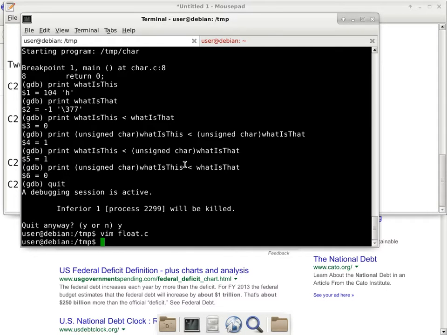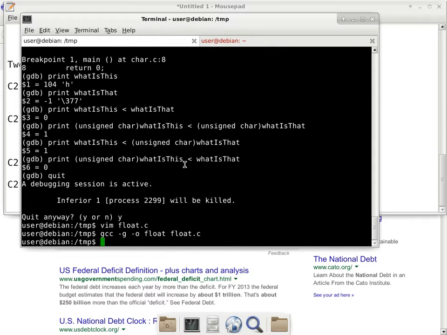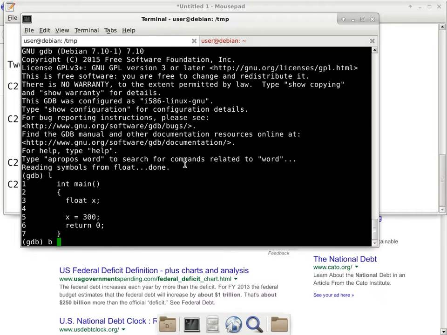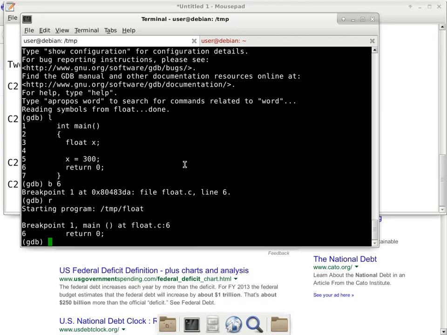Okay, so we'll take a look at this one here, and we go gcc -g. I'm getting a little bit lazy, so I'm just going to combine all the steps into one. Then gdb float, just the program. Put a breakpoint on line 6, run the program, and we want to print what is x. So when you say print x, it will use the default type of x. How does GDB know, hey, x is supposed to be a float, we should print it out as a floating point number? Because it understands C code.